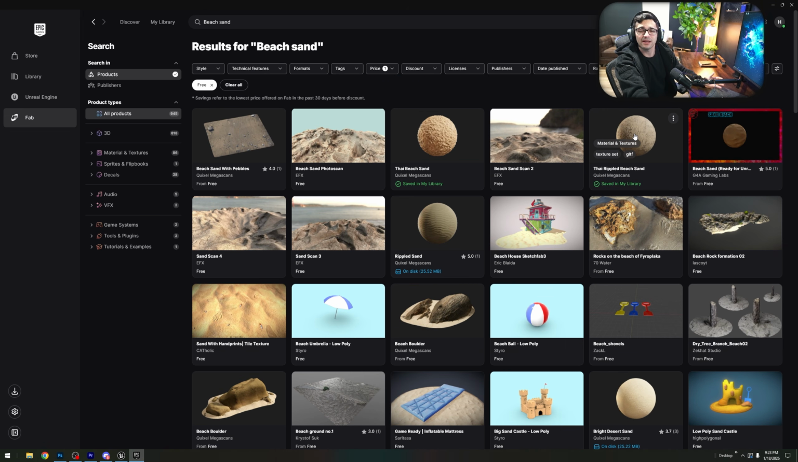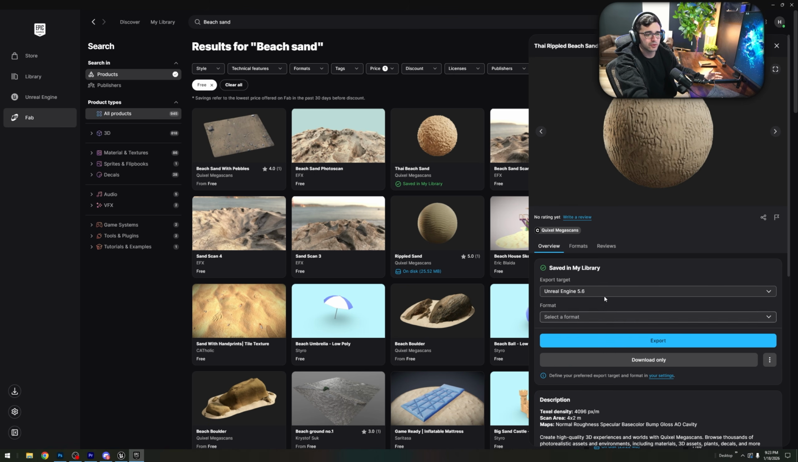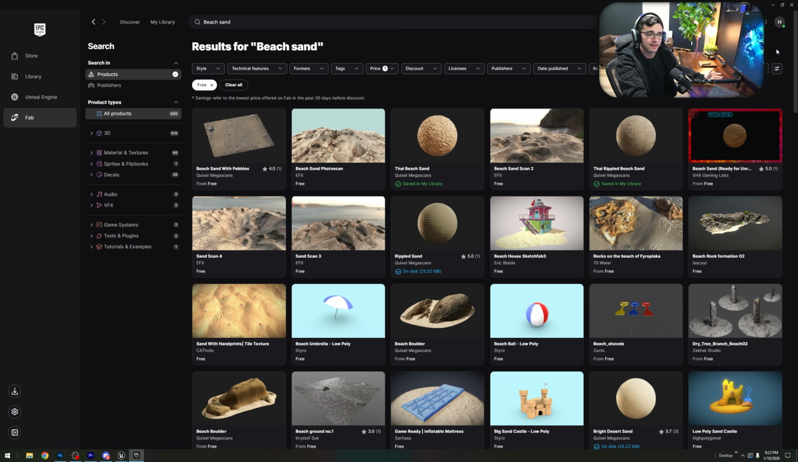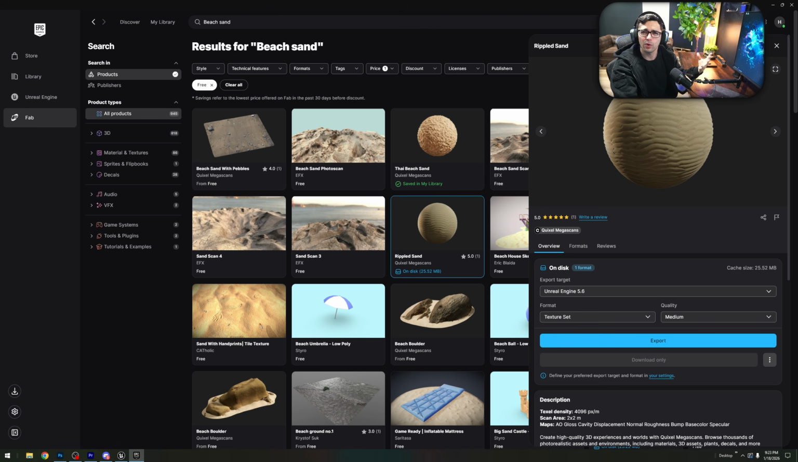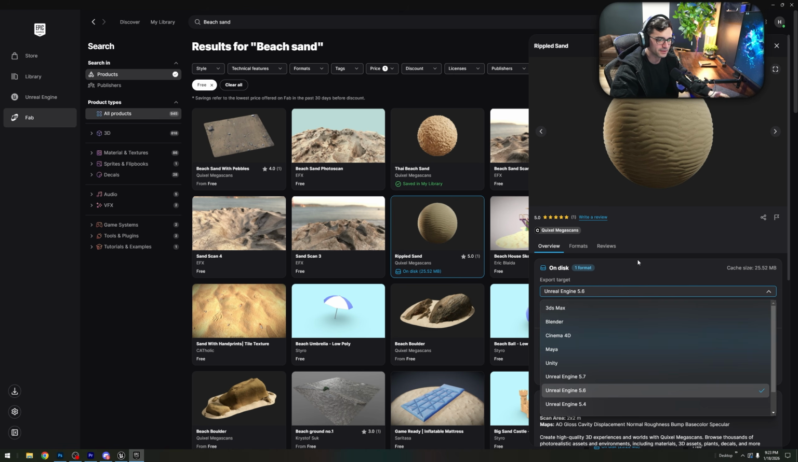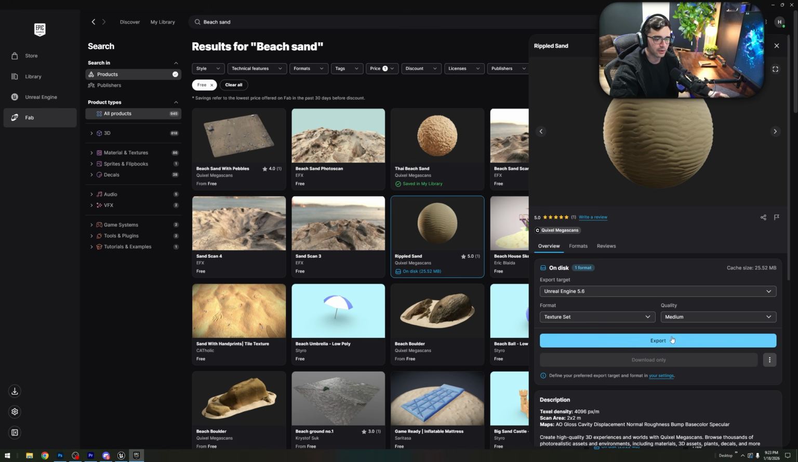Essentially, you're going to want to click yes, I want to use that one, and then it'll greet you with a new menu like this, and it asks what format do you want? You want the texture set, and you want it medium, then you'll click export, okay? That's the goal. I am going to use this rippled sand right here because I'm by the water. It ripples by the water, I think. All right, so again, Unreal 6, yep. Texture, yep. Medium quality. Click export.